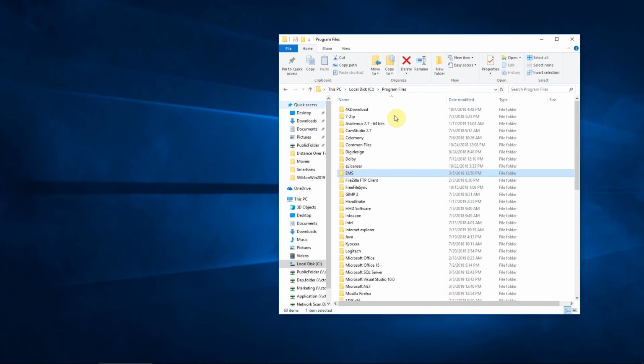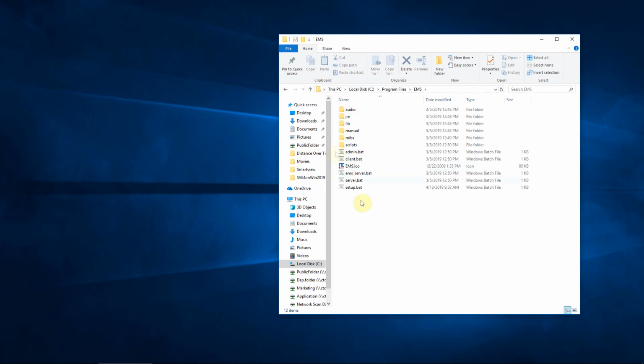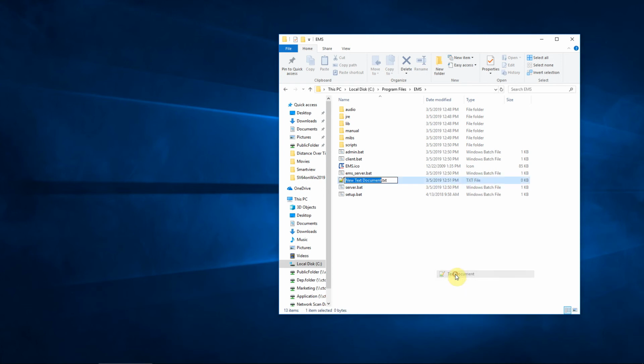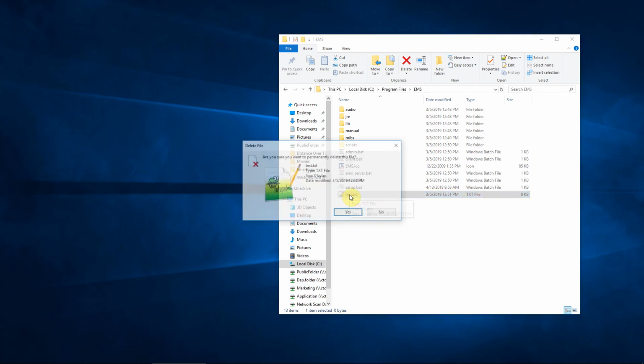Now, as a quick test to see that you have permission in this folder, if you right-click and choose New, you can see you have all of these options to create a new. And you would not have those options if you did not have full access to the folder. Another test is just to create a text file, and you can see we can create a file. And I'm going to delete that file.